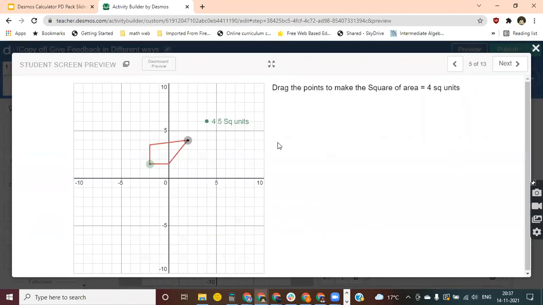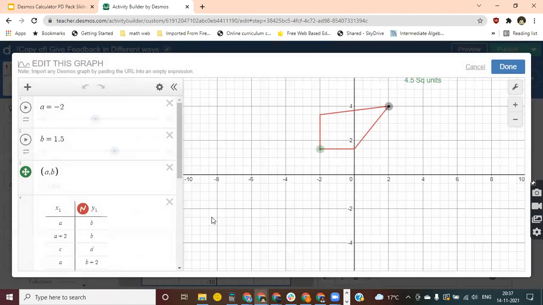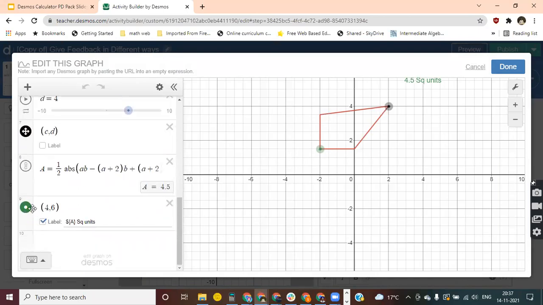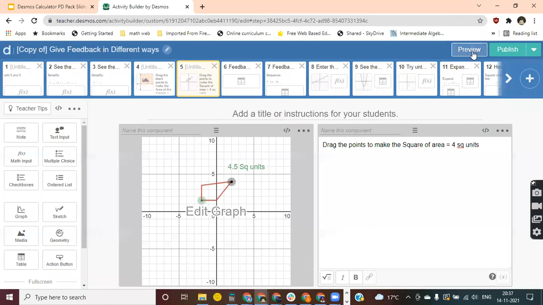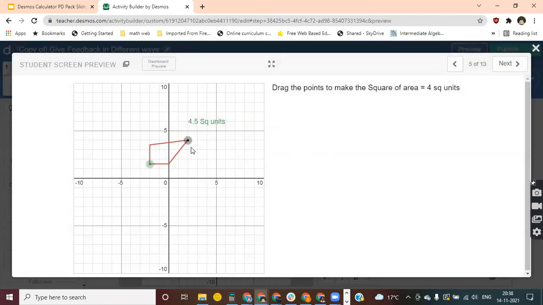So what is the benefit of that? Okay, let's hide the point. Hide means no, because it will show the label only. Look at this. So what is happening? The area is changing in real time.